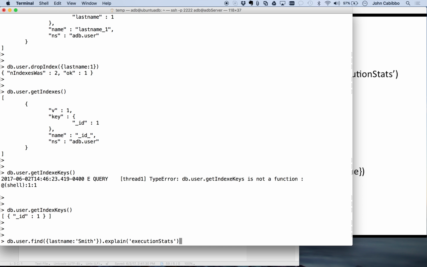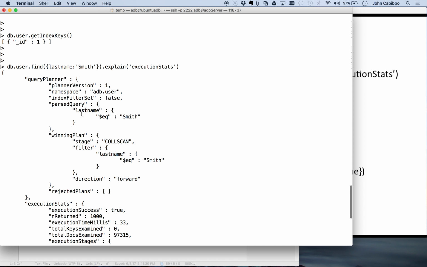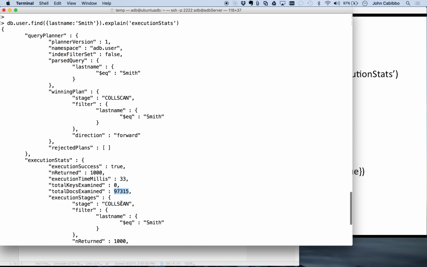Okay. So now what I'm going to do, we're going to start this over. I'm going to run this now that we know there is no last name index. And what we'll see here is more of a basic run, that it parsed the query, but it basically did a filter to say where the last name is Smith. There's a lot less info in the winning plan because it didn't use an index. And of course we'll notice here that it still returned 1,000 records, but it took 33 milliseconds instead of 3 milliseconds, and it scanned 97,000 documents.